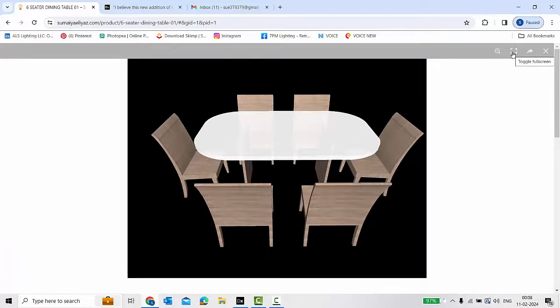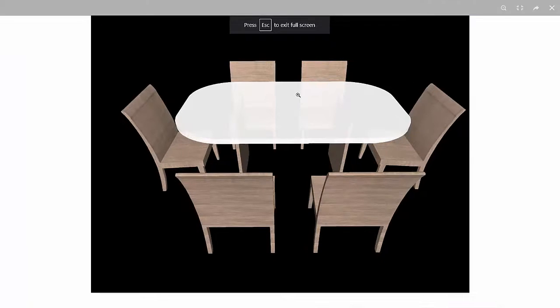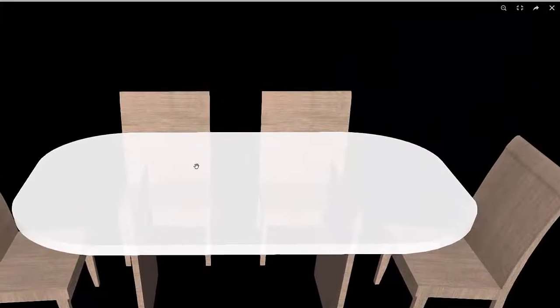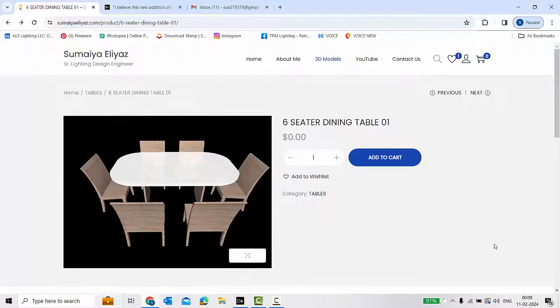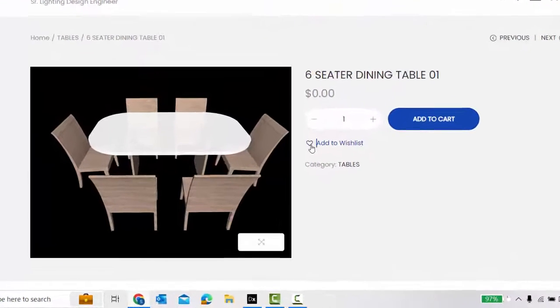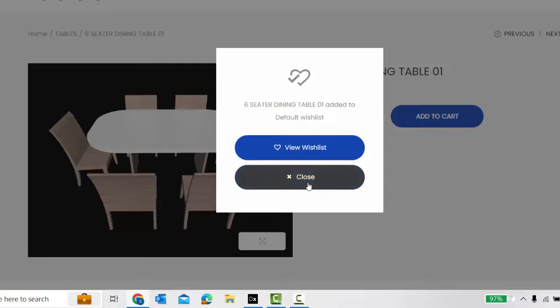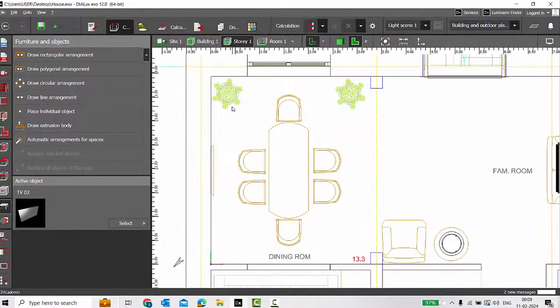You can zoom in or you can also view it in full screen. Suppose you want to see more details of this before downloading or adding it to your wish list, you can do so by zooming the image. So if you feel that this 3D model is a good fit for your project, then you can add it to your wish list. Close.